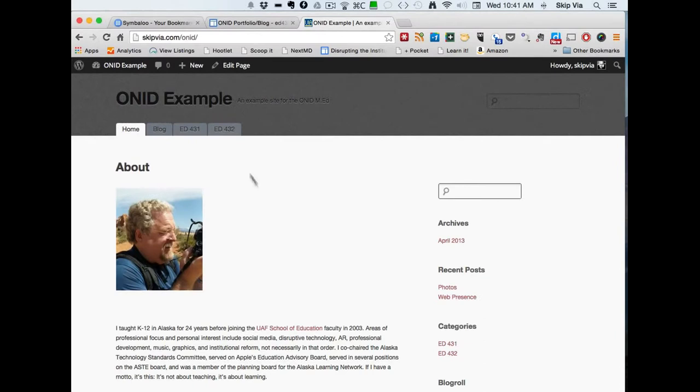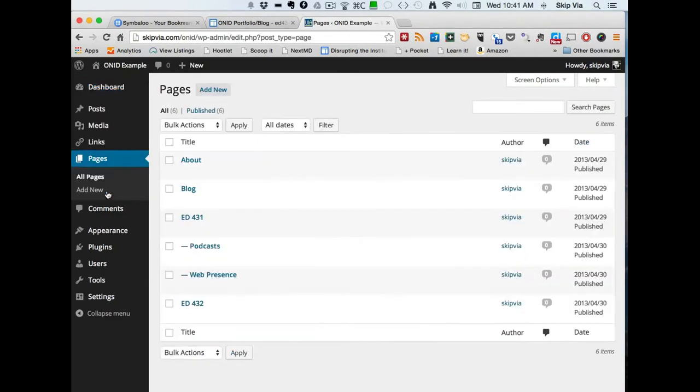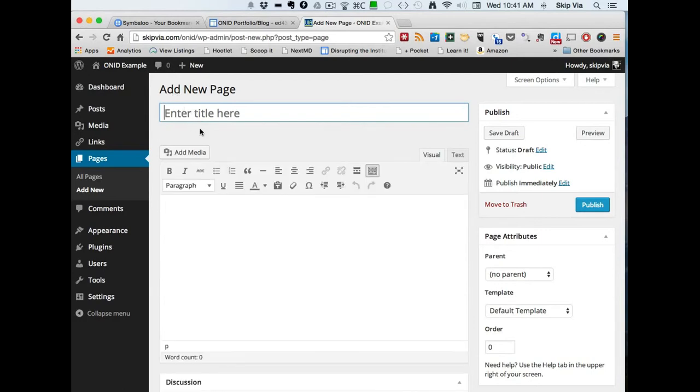These are pages that I've created by going to the dashboard and going to Pages, and either from here or from here adding a new page. So I'll add a new page called Ed 600. We'll click on Add New. I'll call this one ED 695, we'll say. And I'll put a little bit of text in here, just so there'll be something to see.